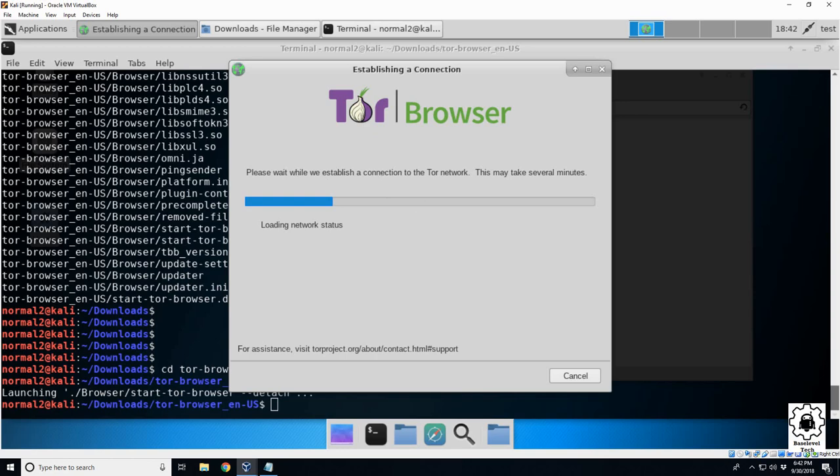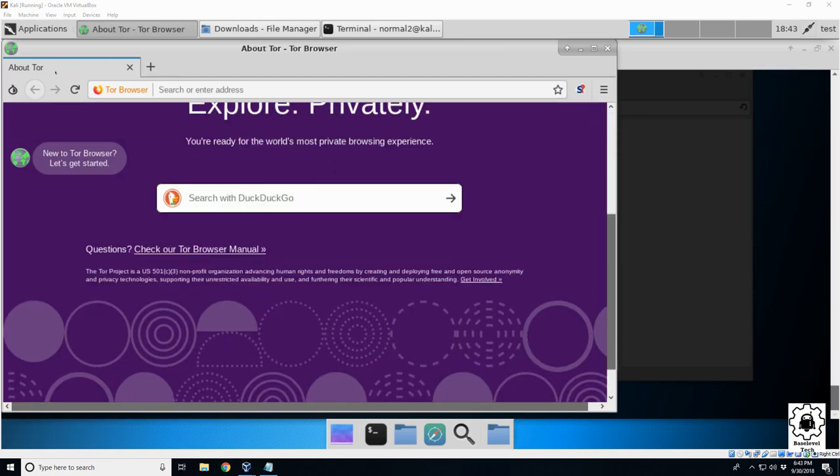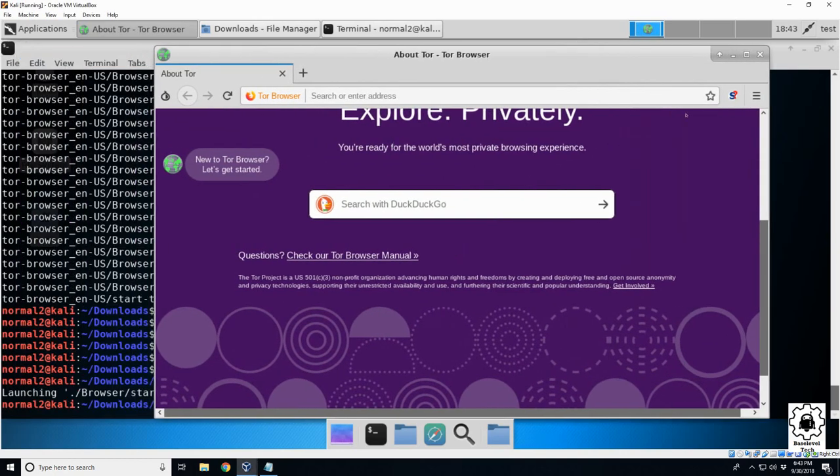I think we'll go ahead and stop the video for now and come back. Okay, so it's finished installing and here we are. Now we have Tor browser on our Linux box.